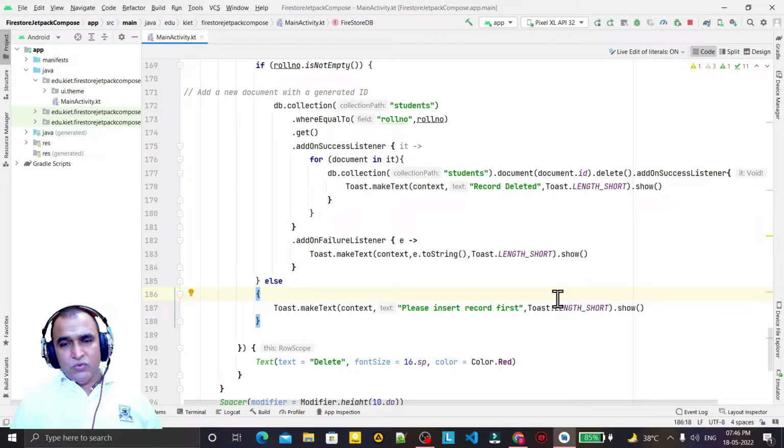So it was very simple coding to insert, display, update and delete records from the Firestore database, that is a NoSQL database from Google, for Android developers or other programmers also. So that's all in this video.